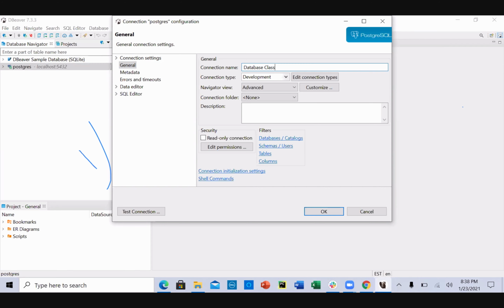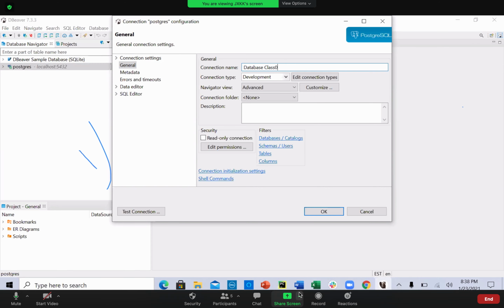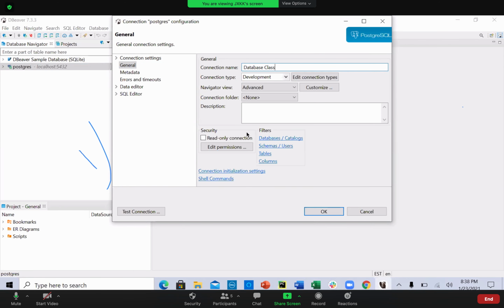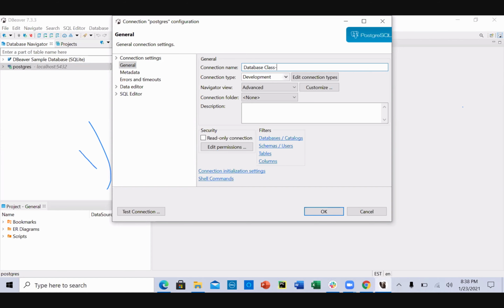Okay, let me put it in the chat for you here. Thanks to Tom for this. Space hyphen, space hyphen, class space hyphen. Space between the hyphen, and then after the hyphen, do space again, and then type capital P, Postgres.